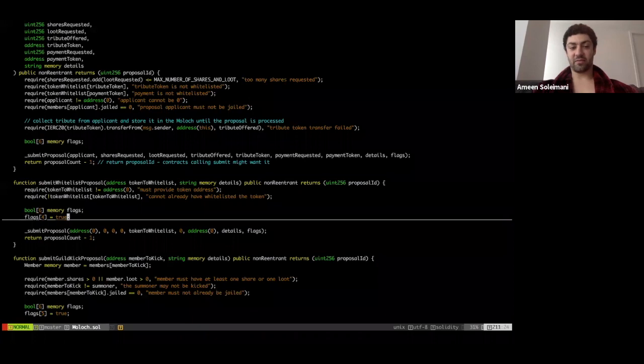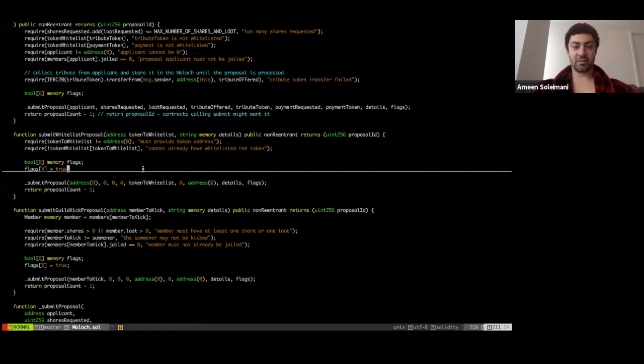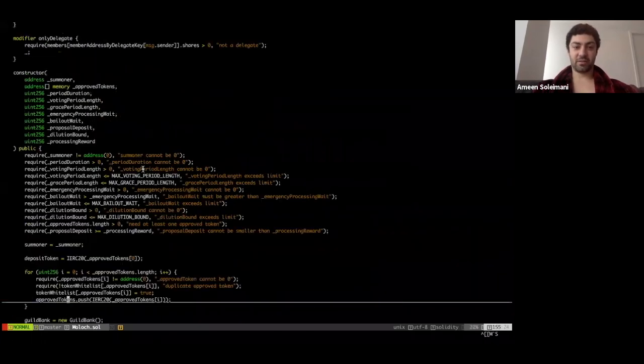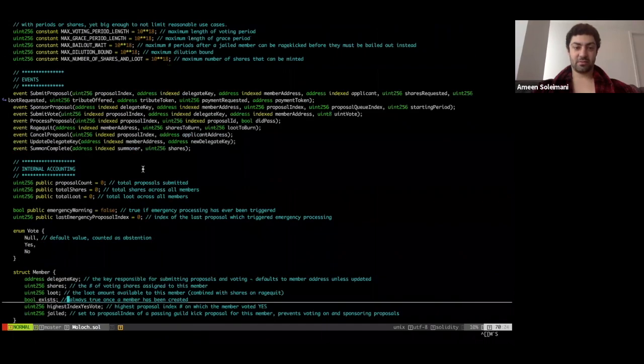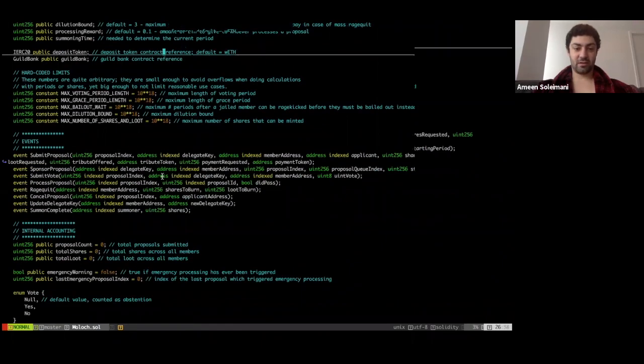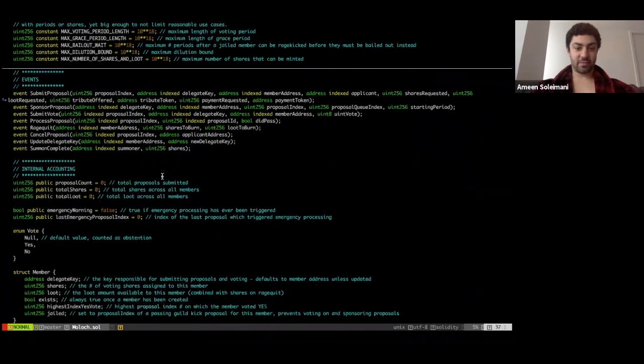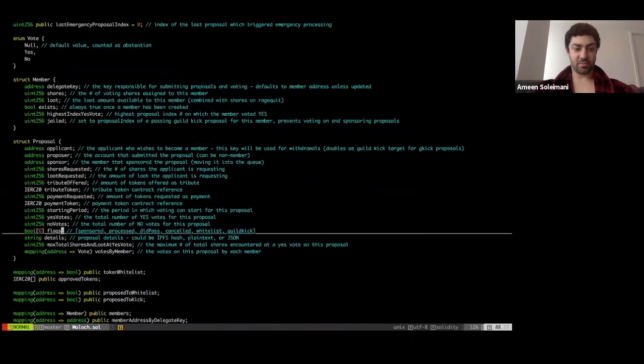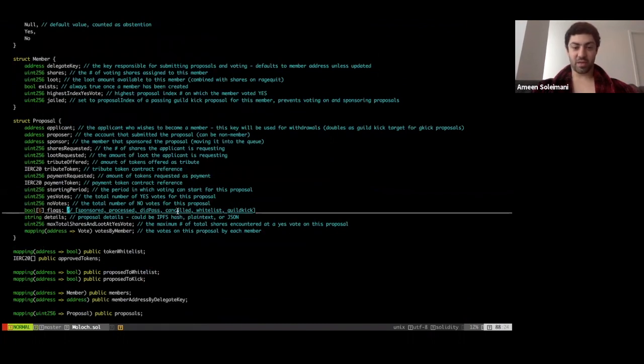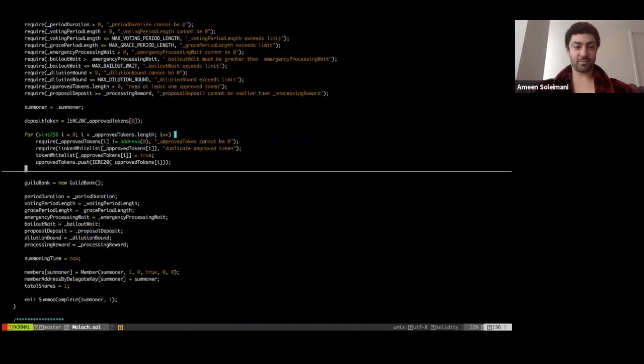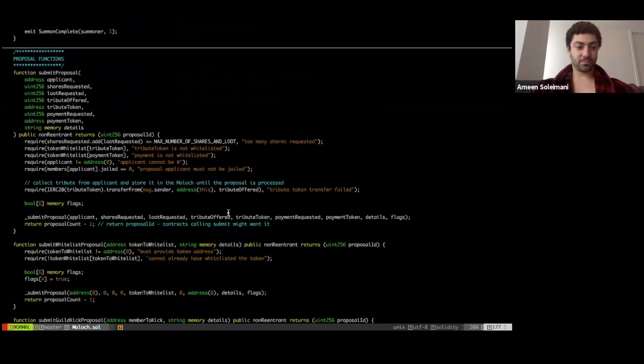And then here we set flags 4 to true, and flags 4 is, where is it in the proposal? Right. So I'll just copy this comment to make everybody's lives easier. Sponsored, processed, didPass, canceled, whitelist. So 0, 1, 2, 3, 4. It's a whitelist proposal. If it's 5, it's a guild kick. Right.